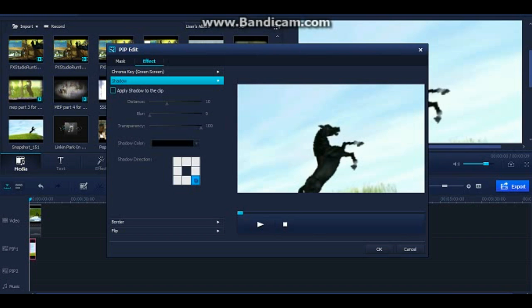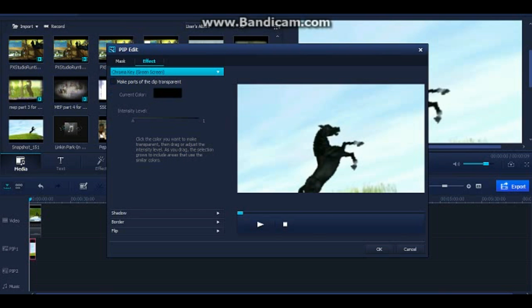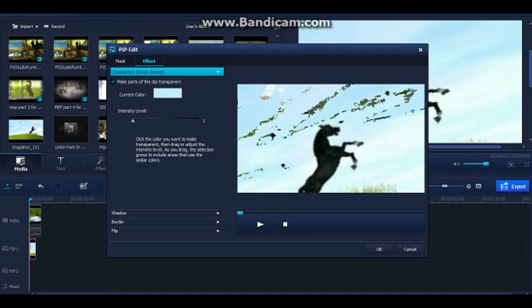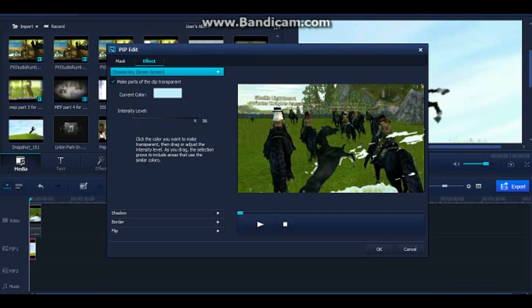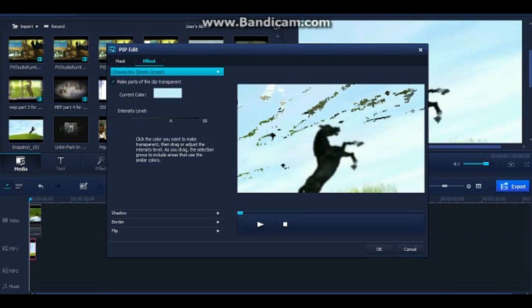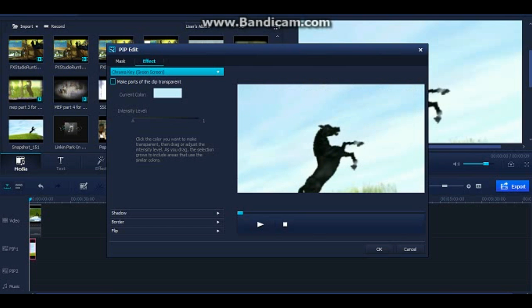Shadow is like a border to it, but I'll come to that later. So this is green screen. Make parts of your clip transparent. So click it and then click the background and just drag it until you go around it. Now obviously this isn't a very good clip, it really should have been a green background, but it did most of it, but you get the idea.